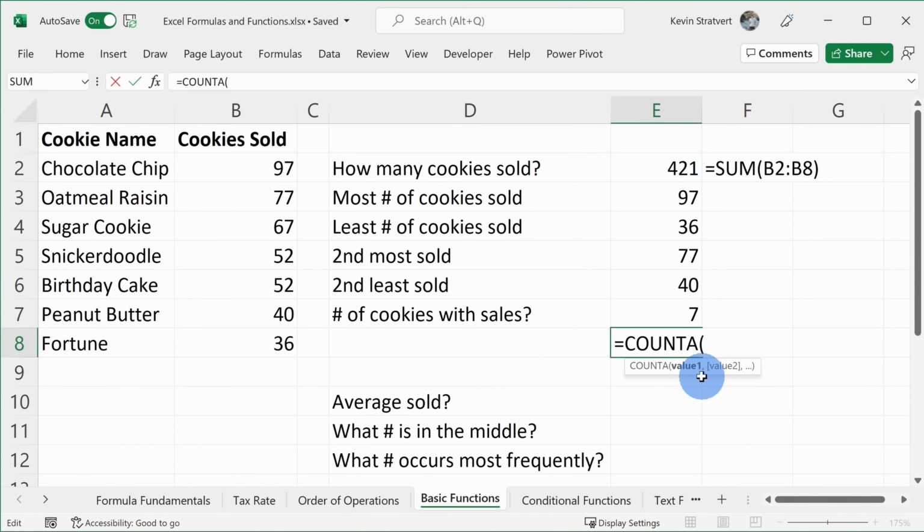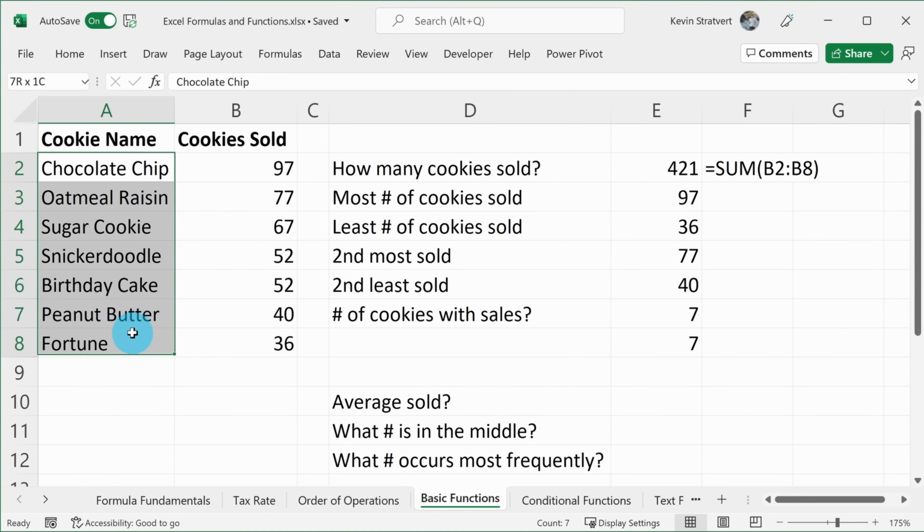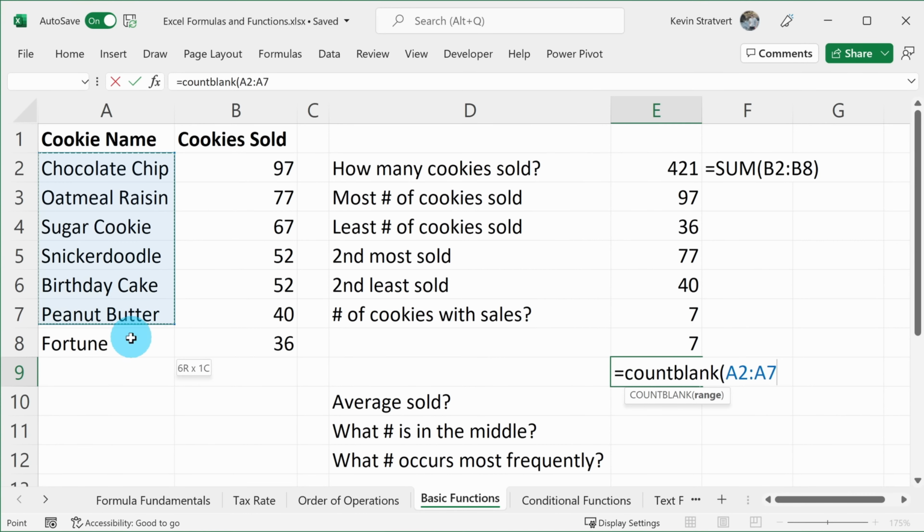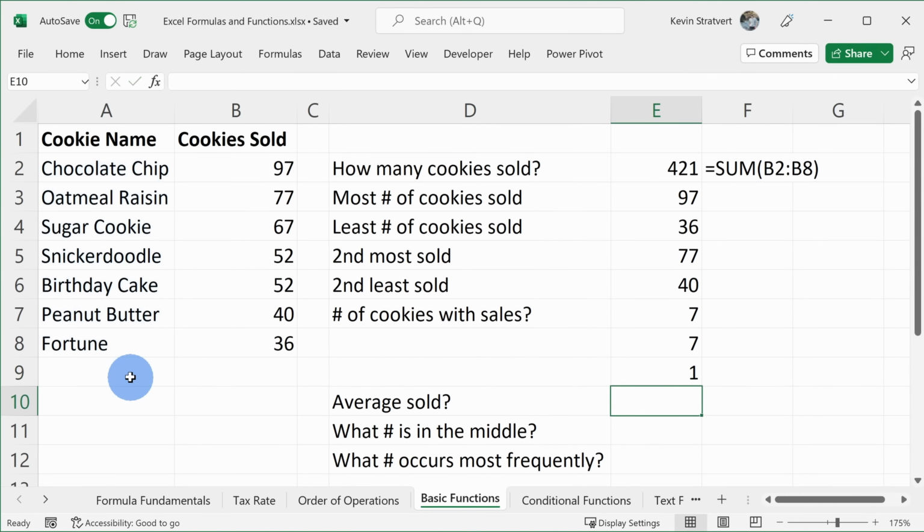So let me select that, and here once again I could highlight this list, close the parentheses, hit enter, and here now it tells me that there are 7 different cookie types. And just like you could count cells that have a value in it, you could also count all of the blanks. So here I could type in count blank, and let's say I select all the cookie names plus one additional blank row. Then I'll close the parentheses, and here it tells me that there's 1 blank value. So yet another count function that you can use.